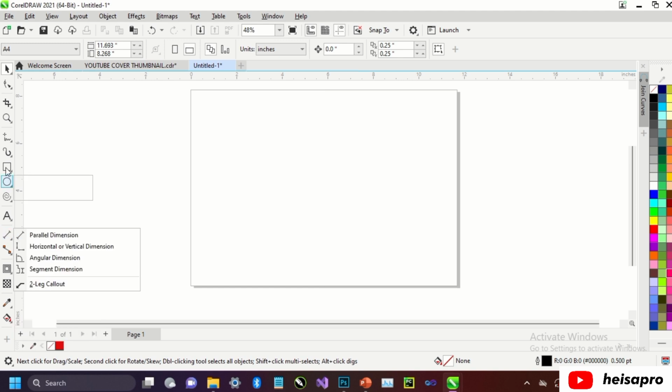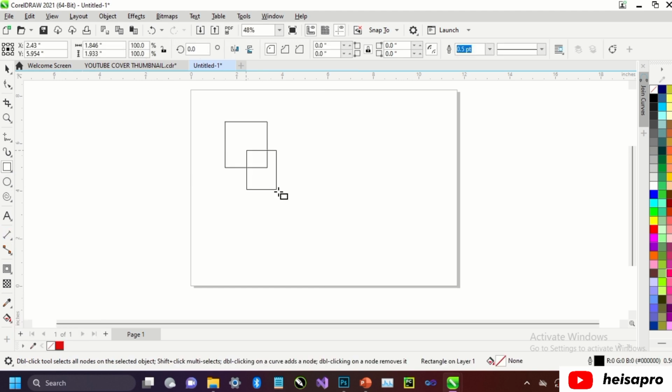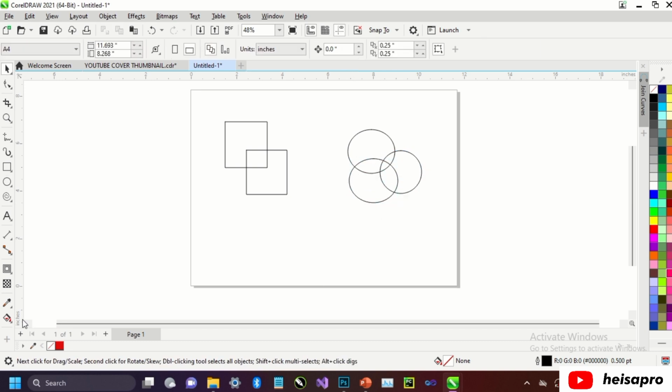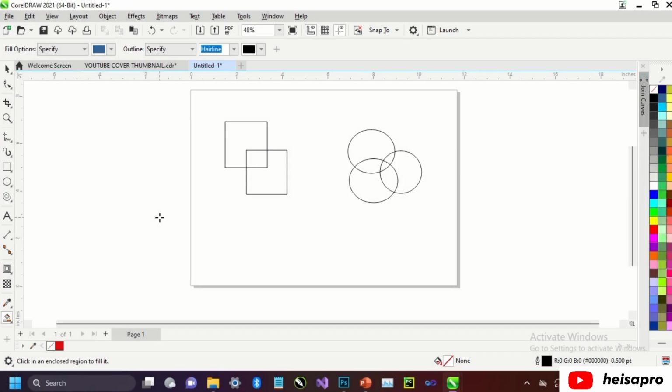So let's select the rectangle tool. Then let's draw another rectangle. Next, let's select the ellipse tool. Let's draw 3 ellipses. We can now select the Smart Fill tool. To apply the Smart Fill, simply click on multiple areas of the overlapping objects.